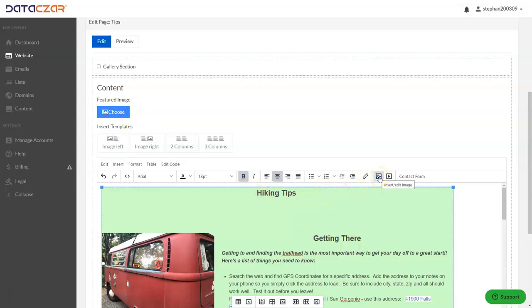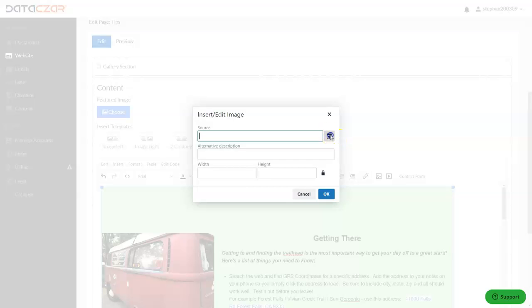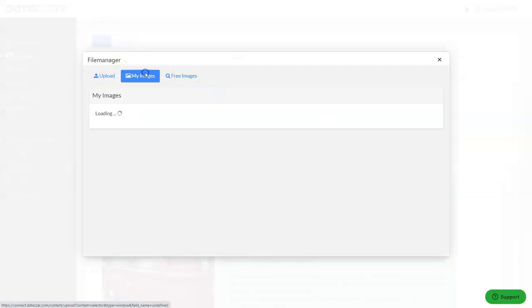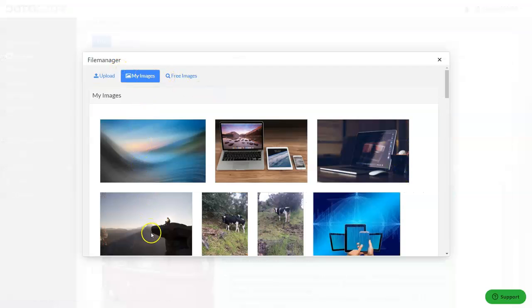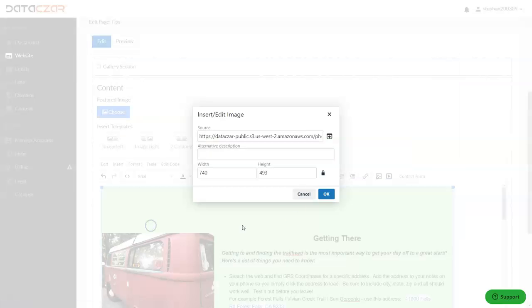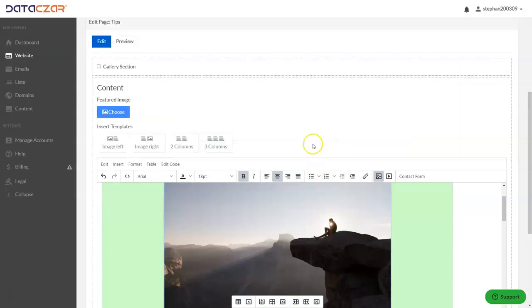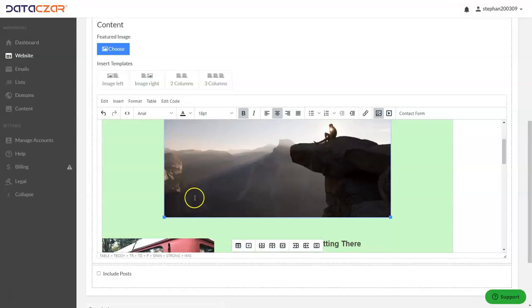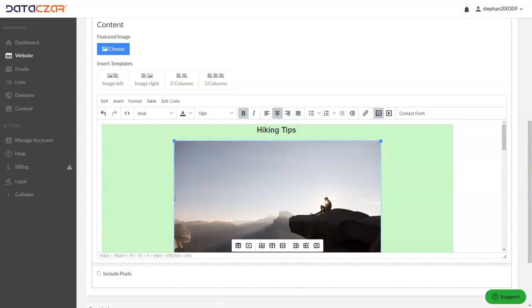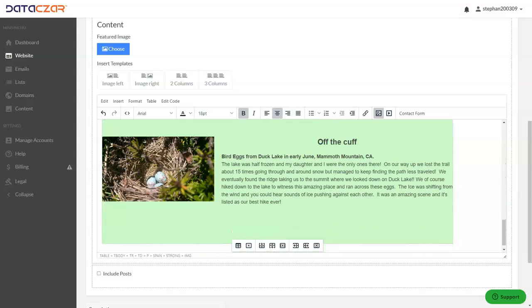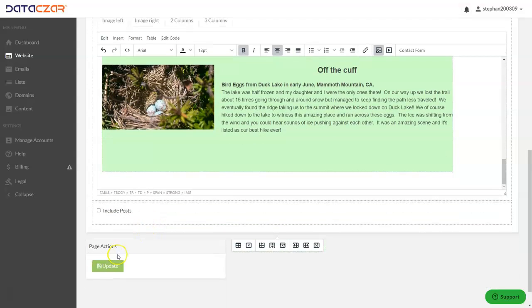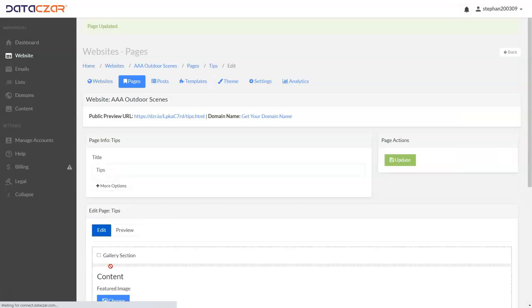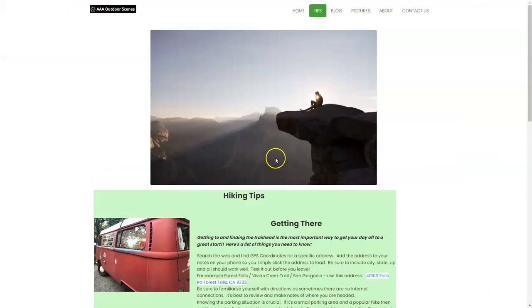Click on the Insert Edit Image icon. Click the up arrow. Go to My Images. And we're going to choose this image here, and click OK. That looks good. It's sized pretty well. We're going to shrink it down maybe just a little bit. And that looks great. So let's click Update. And let's go back over, and let's go ahead and refresh the screen.